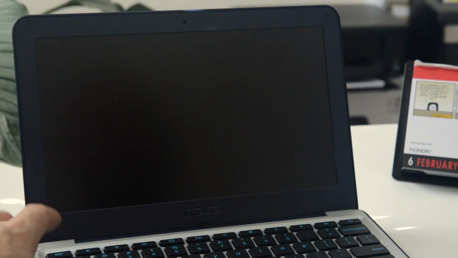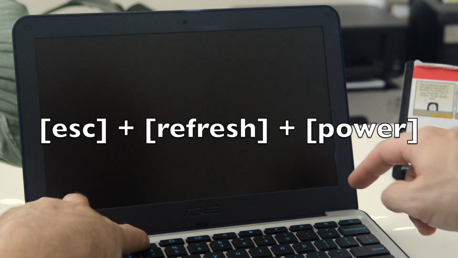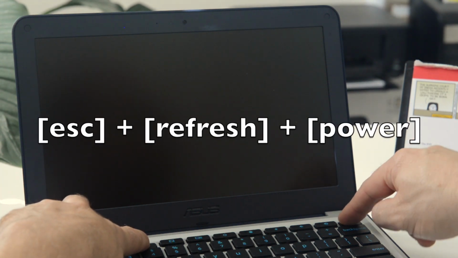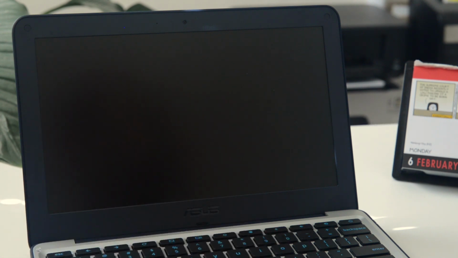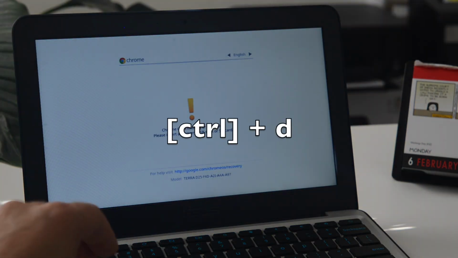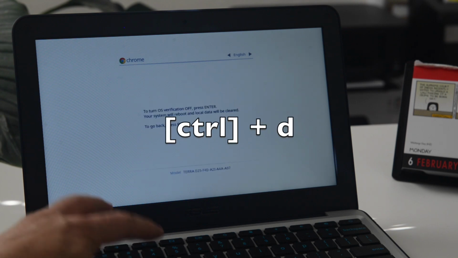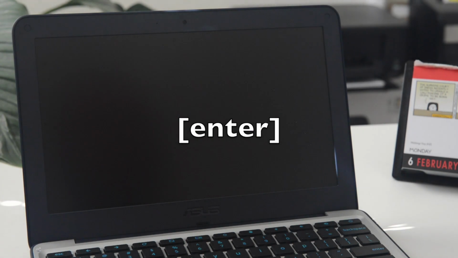So once you've got your Chromebook unpacked, it's really easy. Just press escape, the little refresh button, which is where your F3 key is, and power. You're gonna sit there and it's not gonna do much for about 30 seconds, but give it a little bit of time and a screen like this will pop up. You're gonna wanna press Control D on the first screen and then Enter on the second one.